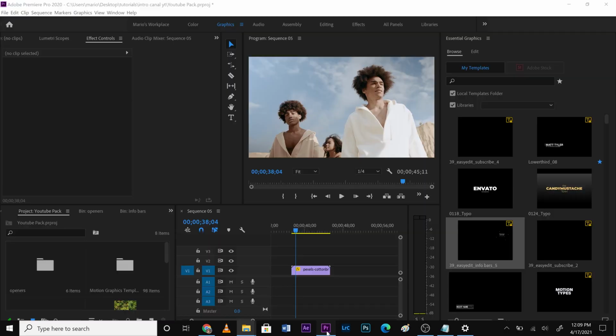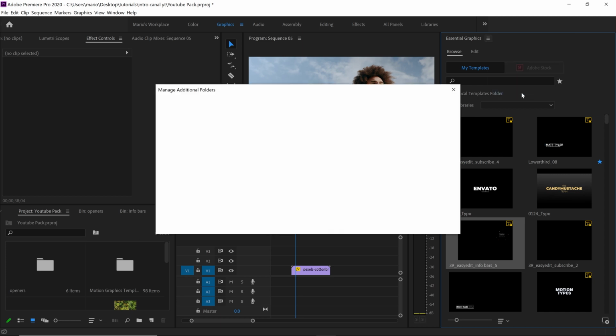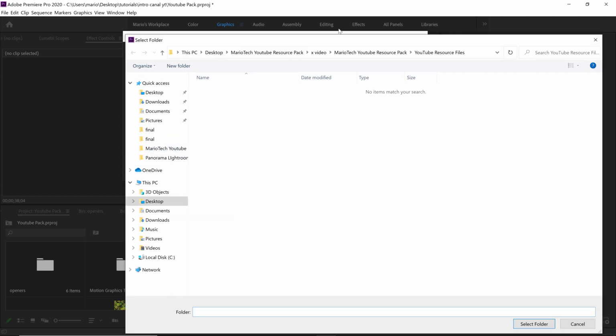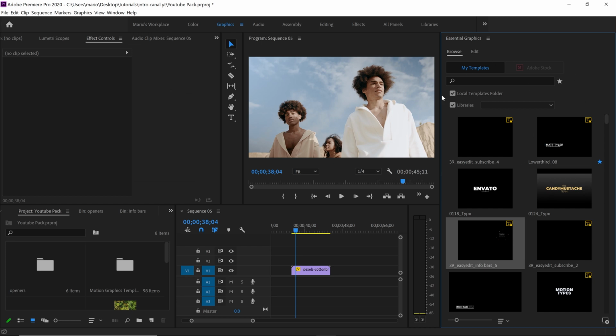It's erased. We're gonna come to Essential Graphics again. Essential Graphics, these little three lines. Manage additional folders. You're going to put add, and you're gonna find where your folders are, okay? And it's here, you see Mario, this is exactly where I downloaded the zip file, I unzip it, and this is what I found. Fonts, previews, and YouTube resource files. What you have to do, this is where the Mugart files are. You just select this folder and you're going to put select folder. And what you're going to do is click OK. And you'll see what is going to happen here.